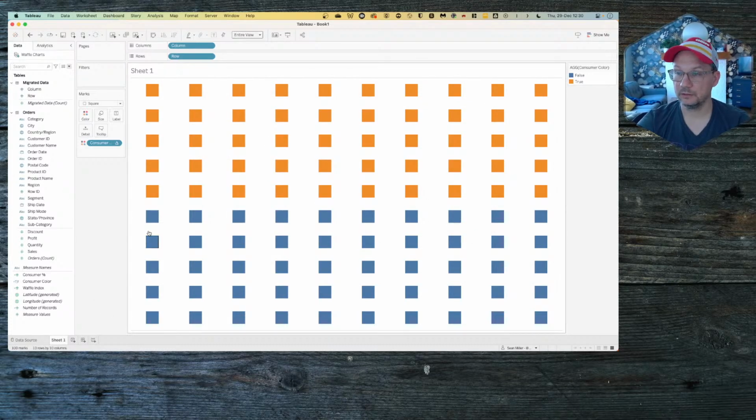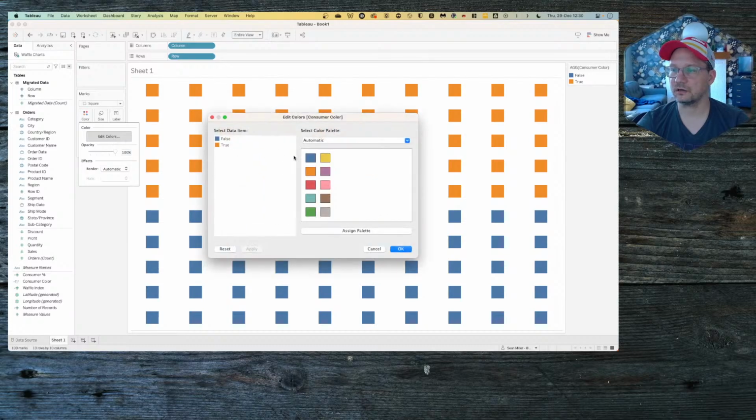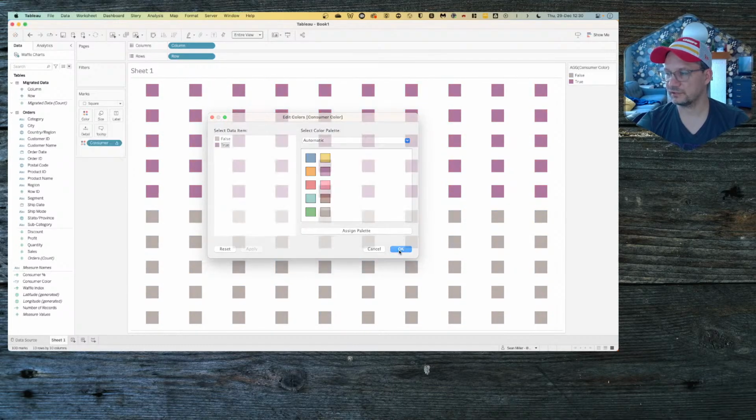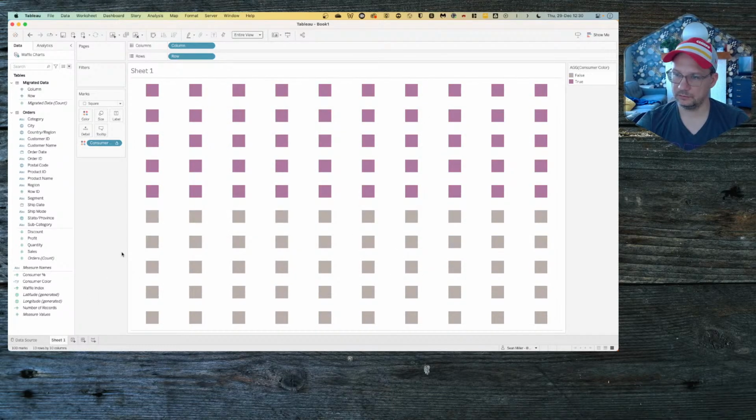All right, and that's it. That's your waffle chart. That is all there is to it. So now we'll go in here and do our colors. My false is going to be gray. My true is going to be kind of a purple color. That looks good. We said no tooltips, so we turn those off. That's good.